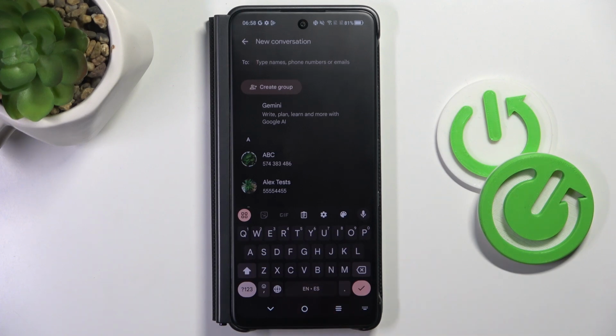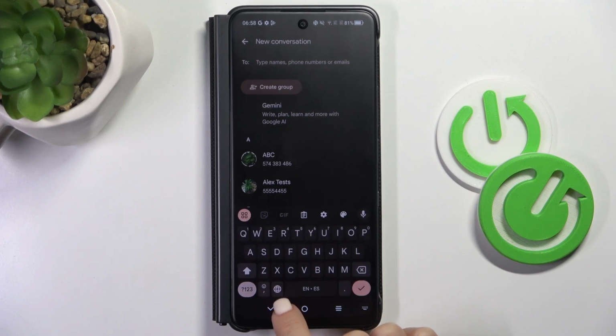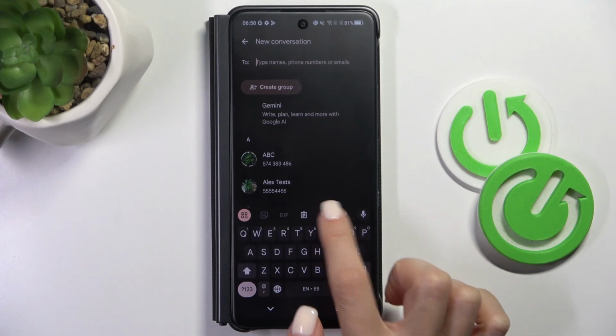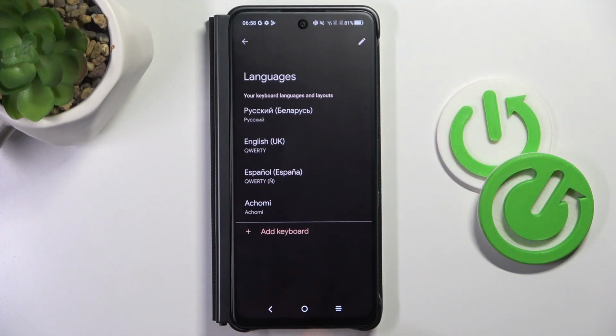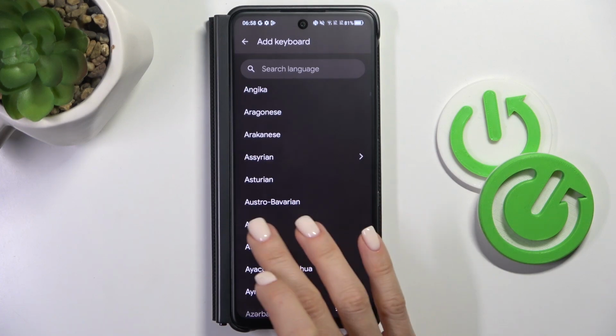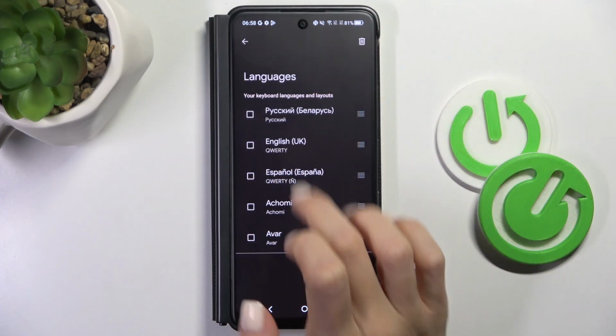Once you have more than one language applied on your device, over here, by tapping on this world icon, you can switch between languages, just like this. And now let me show you how to add a new language. So let's open settings, then open languages, tap on add keyboard and choose the language that you want to use. For example, this one.